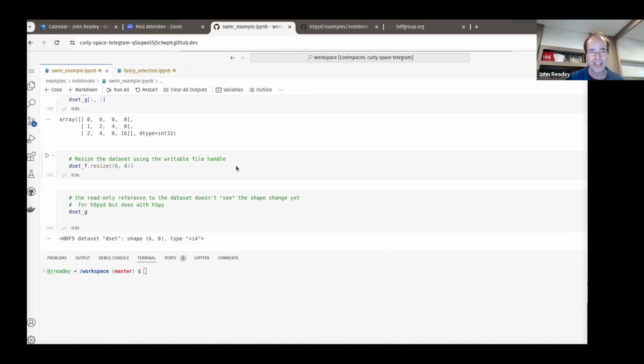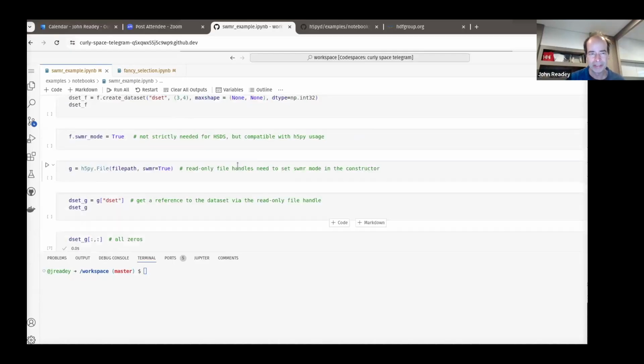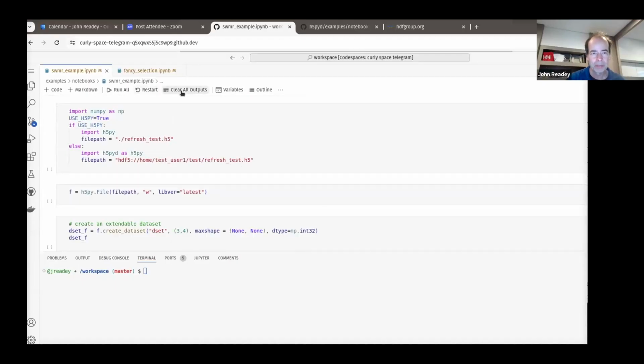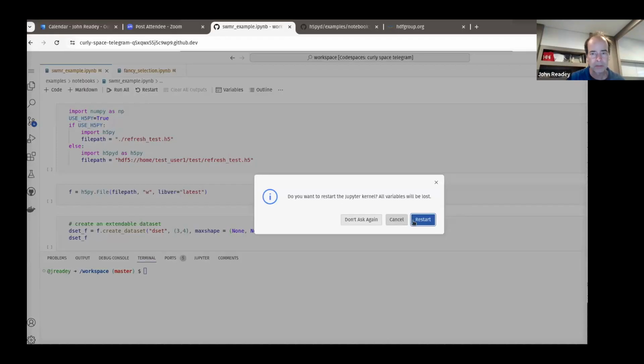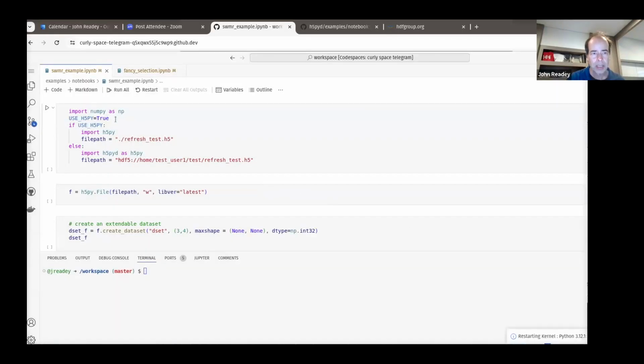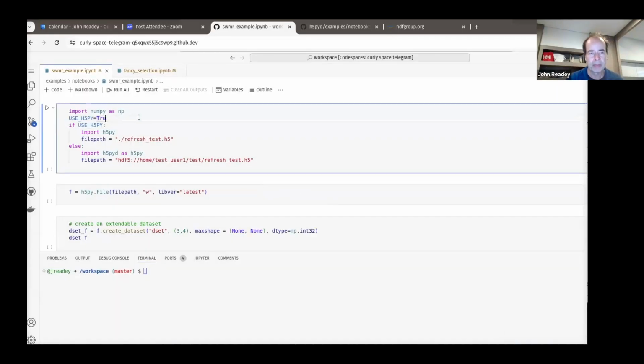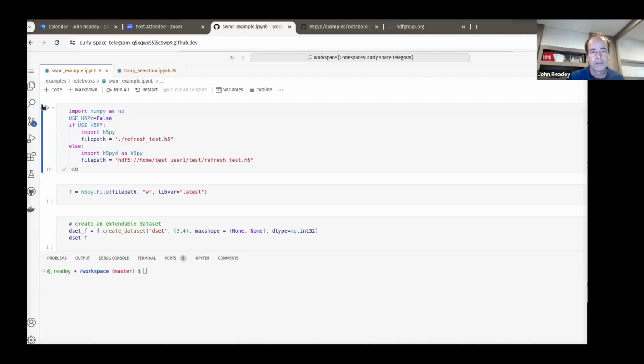And now we'll look at how h5pyd differs. Let me clear all outputs and restart. And here use h5py equals false. So this time, we're going to open this file path.